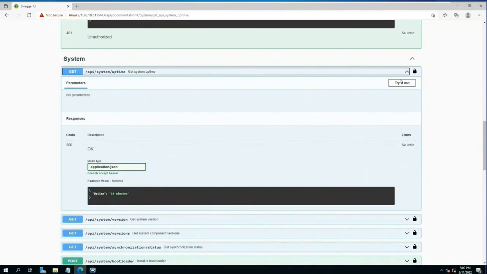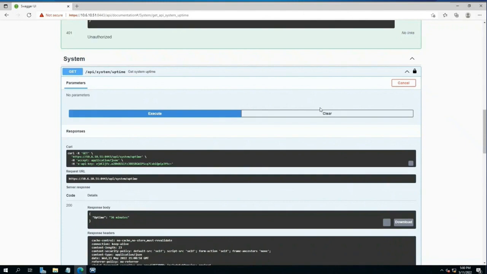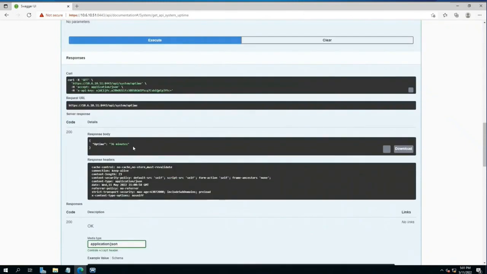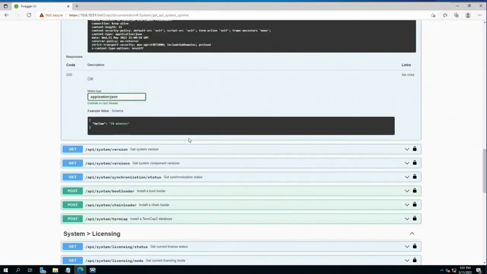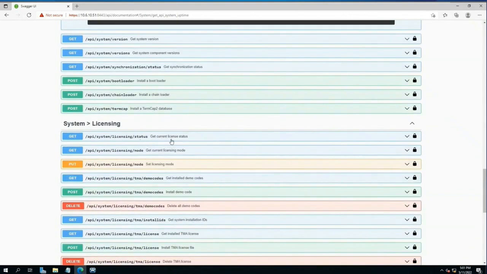Again, I could always try this out and execute the sample code that's there for me, and I'll see that my system has been up for 36 minutes. That's a get variable, or a get parameter. So I can get all the system information. I could also look to set information with a put. So I could use the put command.